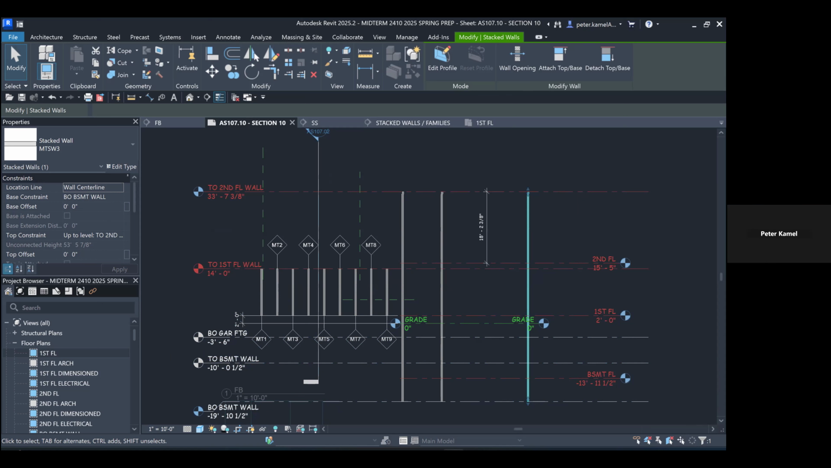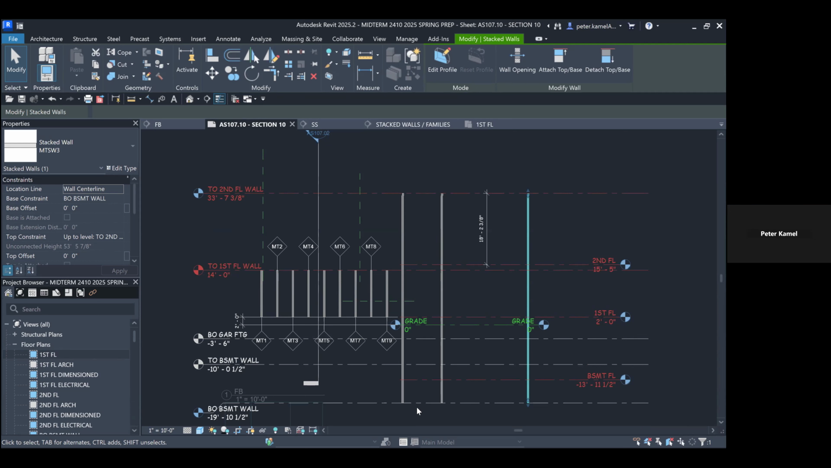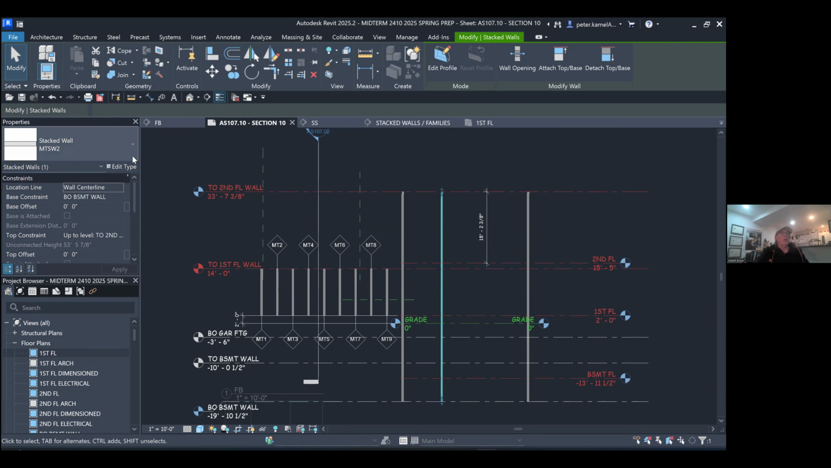Okay. Now, what if I said that the base of that middle stack wall was the BO garage footing, BOGARFTG? How would you make that happen? Click the middle stacked wall. We're going to select it. Now, what if I said that the bottom of that was the BO garage footing? How would you make the base constraint be what I just said?